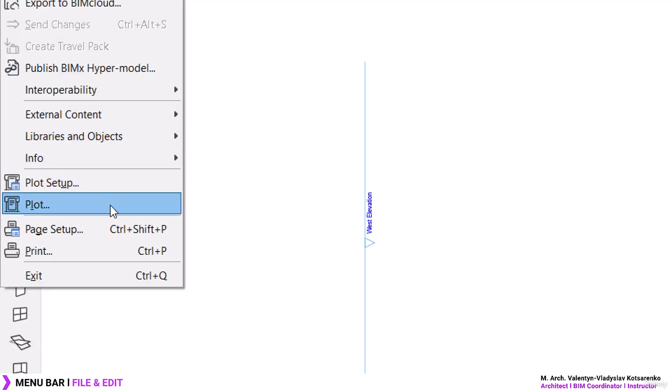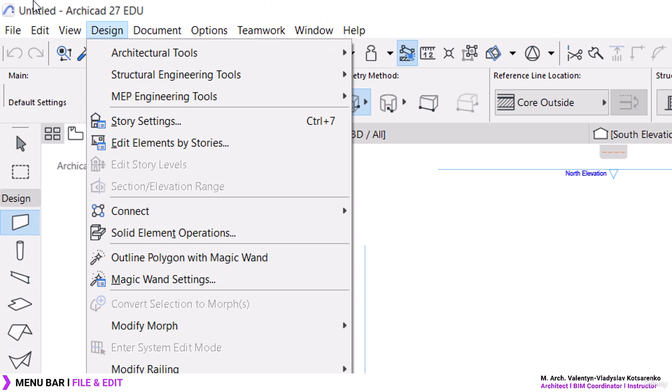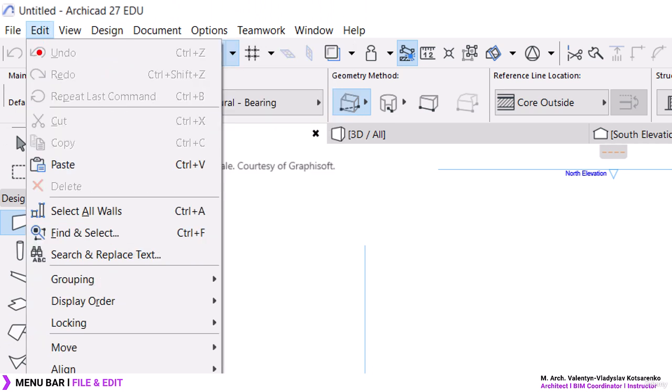You also have some options like the Plot menu, with the page setup and the print, and you can also exit your project anytime. In the Edit menu, you get all the options to edit geometry, to find geometry, to group. You get options like the display order.